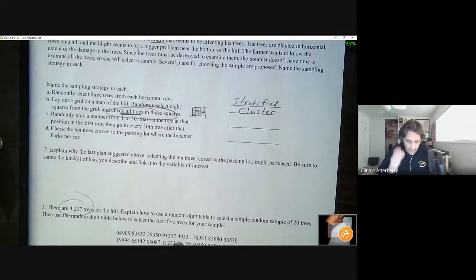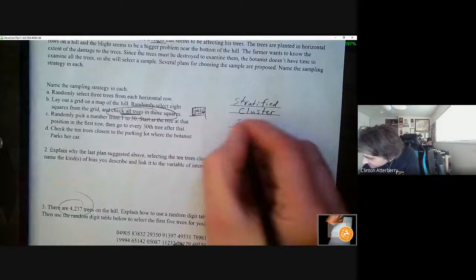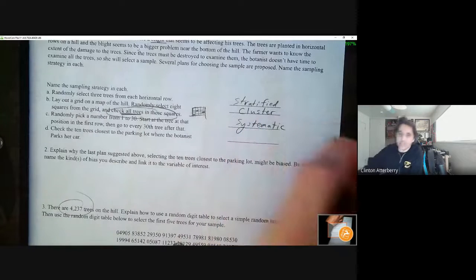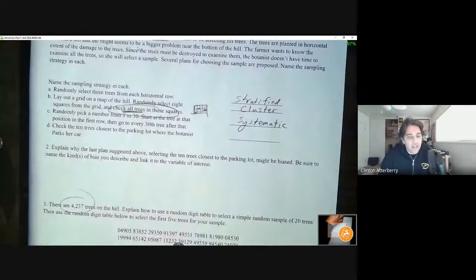You go to tree number 25. Then you do a sample on that one, or you do a test on that one, whatever. You go up 30 trees, do that one. 30 trees, that one. 30 trees, that one. 30 trees, that one. That sounds very systematic, right? And in fact, that's the name of it. Systematic style of doing your sample.